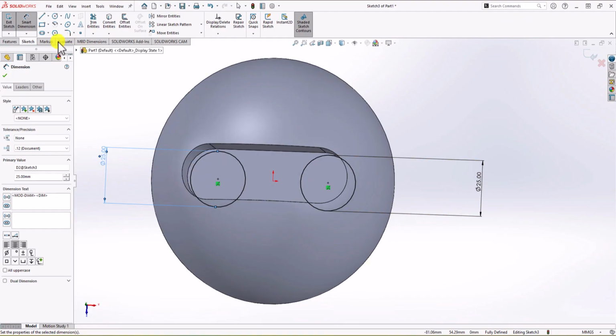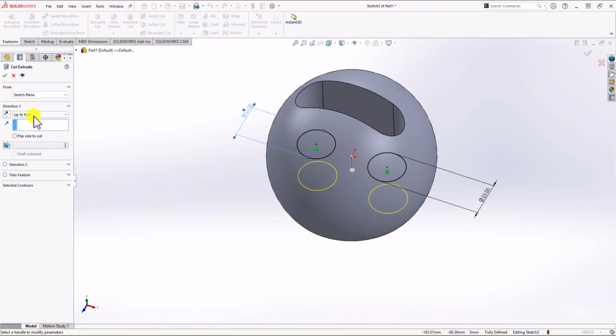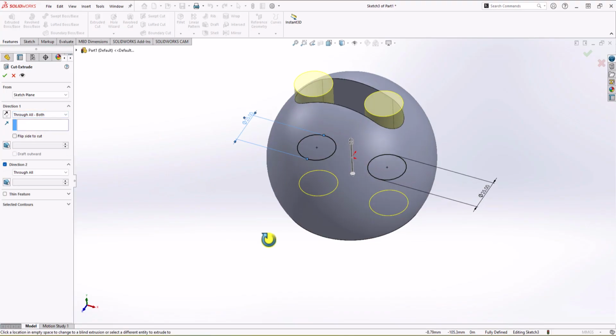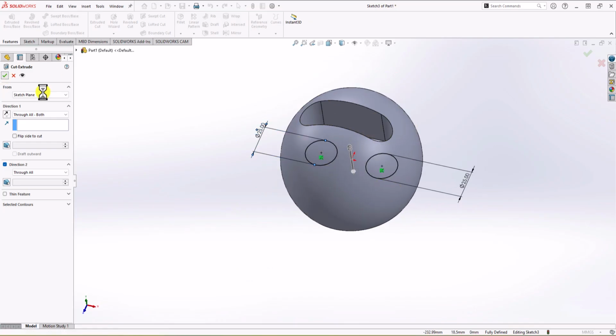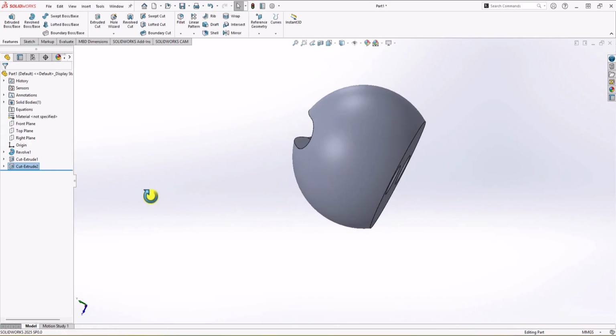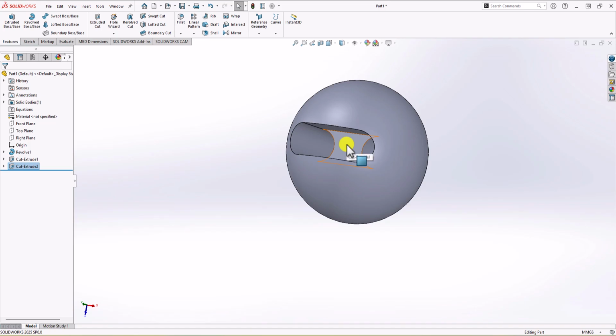Now all you need to do is to click on Feature, click on Extrude Cut, and this cut, we want to go through both sides. So we want to go from this bottom surface to the top surface. Click on OK, and that's it. So that's the final geometry. We have the semi-spherical shape, and we also have 2 cutouts that we made in this geometry.